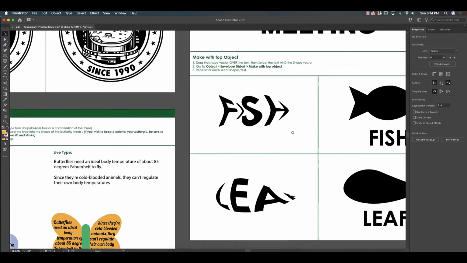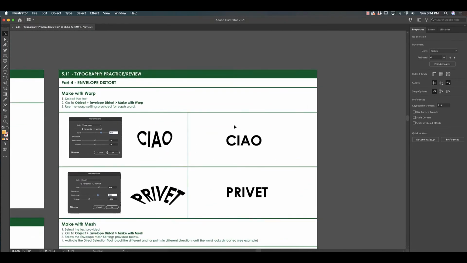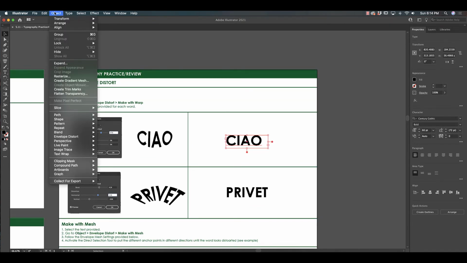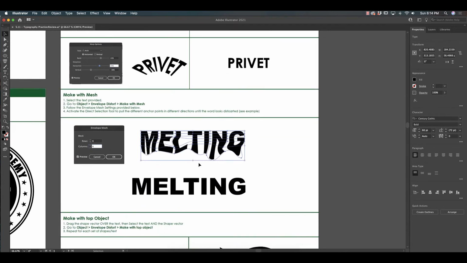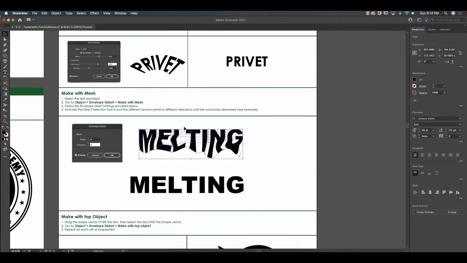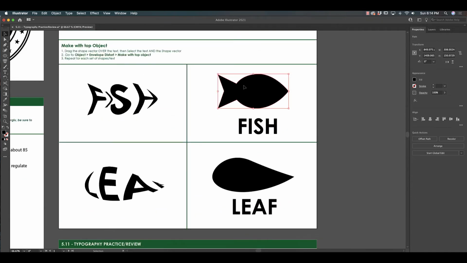Okay, now the next section has you using the envelope distort we learned. Now remember, to do this we have to activate our shape, go to Object, Envelope Distort. The first one is Make with Warp, the second section is Make with Mesh, and the last section is Make with Top Object. Just make sure that these shapes are in fact on top of your type.